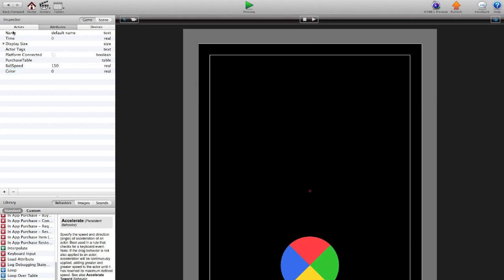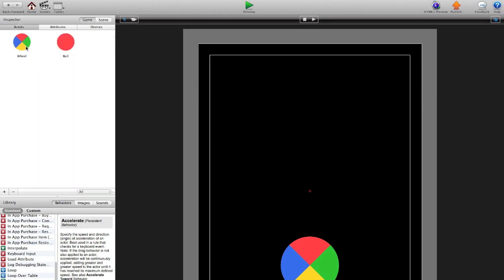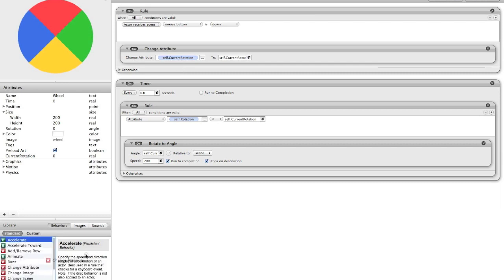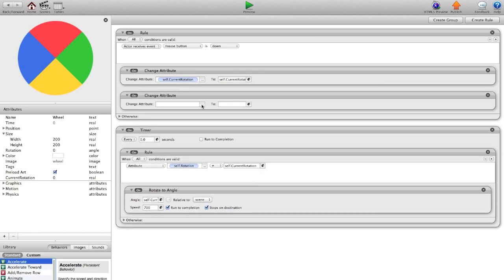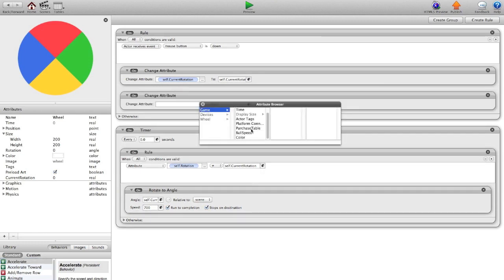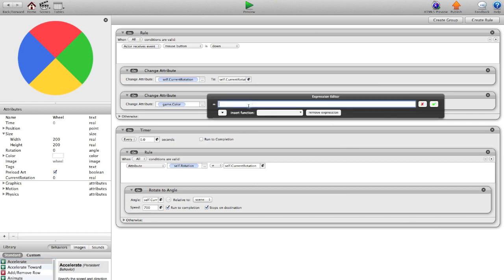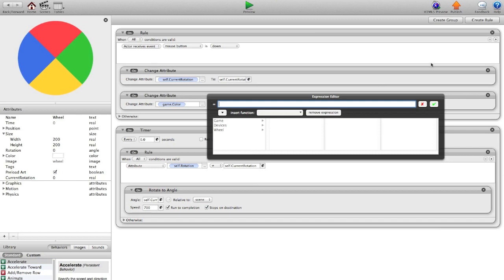Now we're going to go into our wheel actor. And this wheel will tell the whole game what color it's currently rotated to. So to do that, we're going to drag a change attribute into the first rule we created already. We're going to say change game.color, the attribute we just created. And we're going to change that to current rotation in parentheses. So we go down here to its self attribute, wheel current rotation.